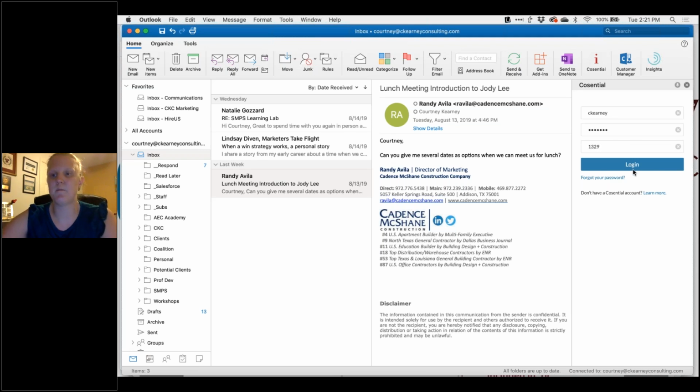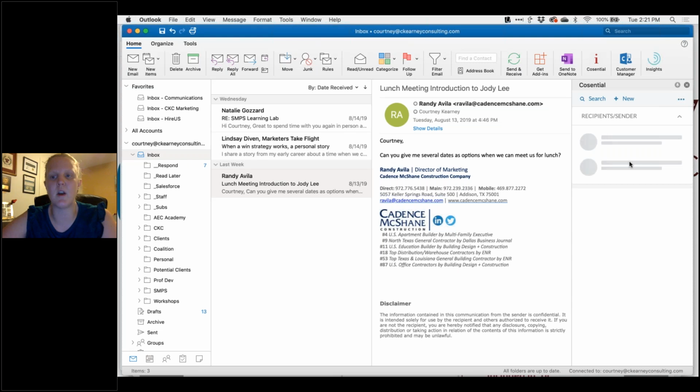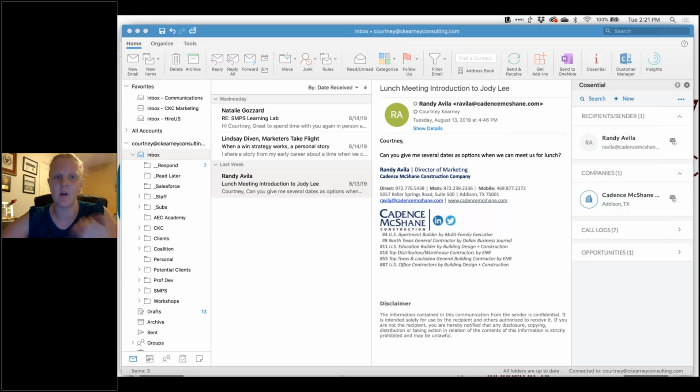Okay, so first I'm going to log in, and we're going to log into our CKC account. Again, if you have not reached out to Cosential, this will not work for you. They have to enable it on their end in order for you to be able to log in here. All right, so you're going to see that I've logged in.